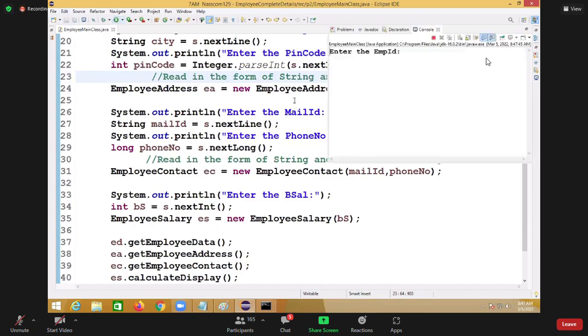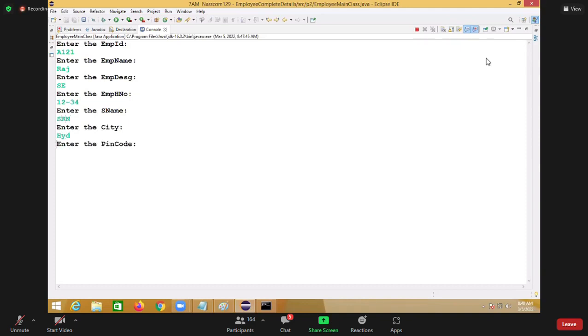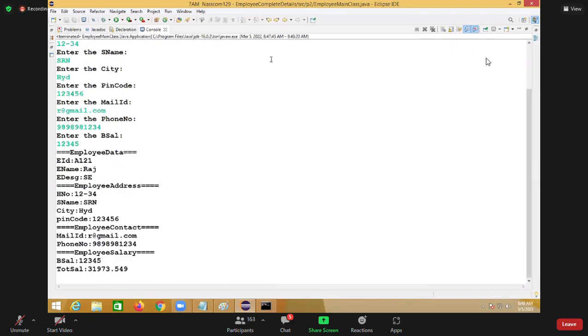Now let me read this. A121, name is Raj, designation SE, 12-34, street name SR Nagar, city Hyderabad, pin code 12345. You are reading the mail ID now: r@gmail.com, phone number 9898981234, and the basic salary 12345. Now you are getting it, no?